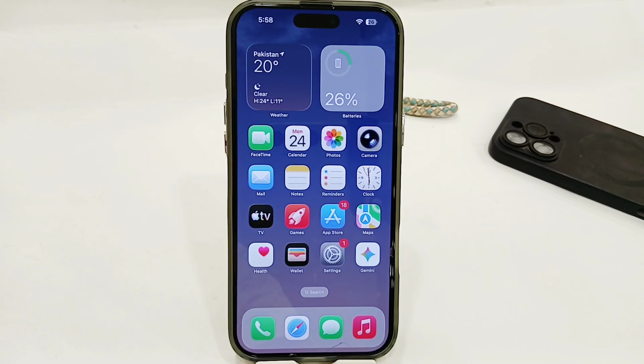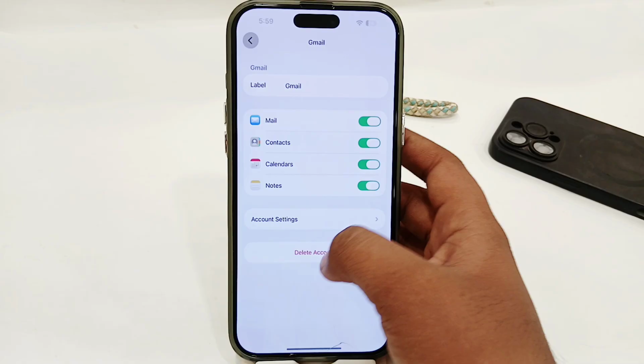Hey guys, today I'm going to tell you how to fix the fast battery drain problem on iPhone. If you're using an iPhone and you're facing the issue that your battery drains fast, let's see how you can easily fix the issue.